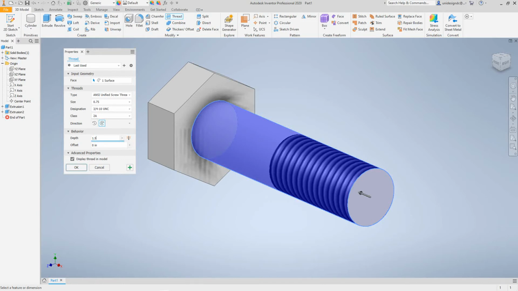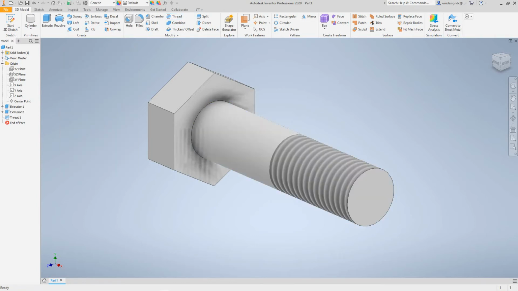And the class is going to be 2A. And here we got 1.5 and 0. So we'll go and say OK to add our thread. So there's our bolt with the thread. That's very simple how you do that.